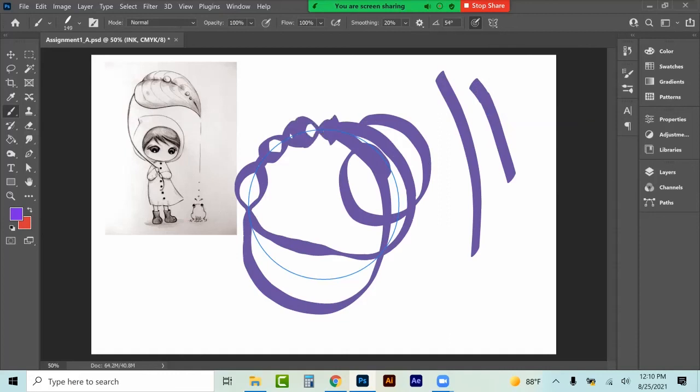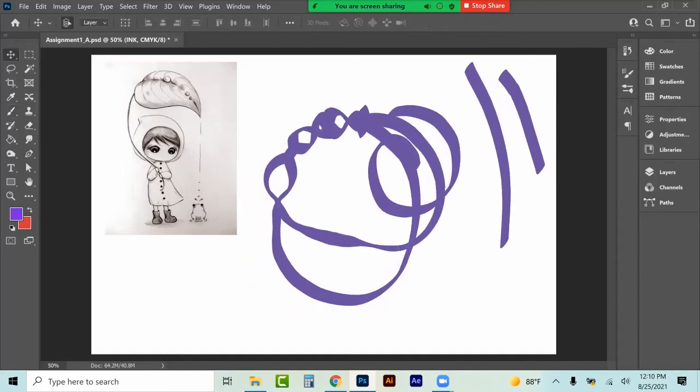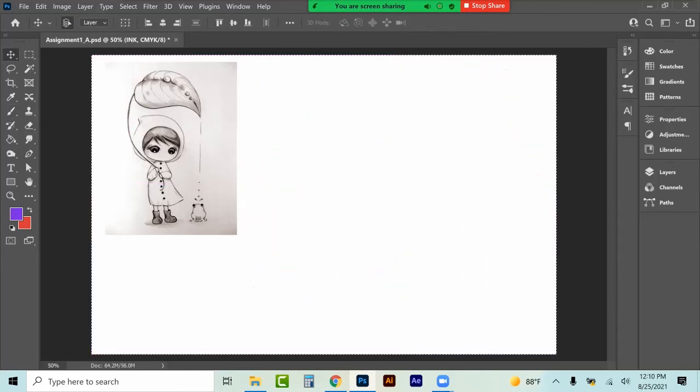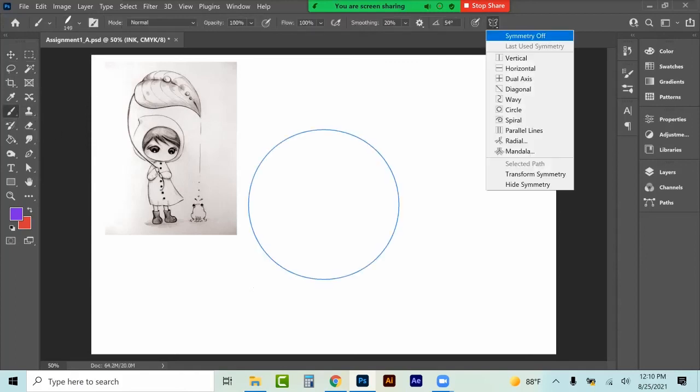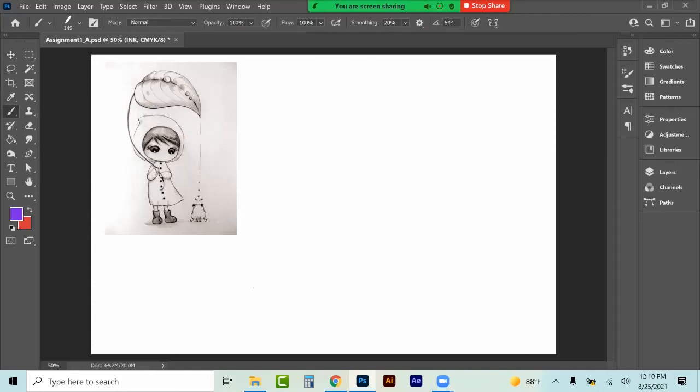See, there's some cool design work there that actually followed a circle when I did that. That was pretty neat. So you do have some symmetry functions there that do some neat stuff. Just make sure, let's go ahead, turn that off, turn that off. All right.